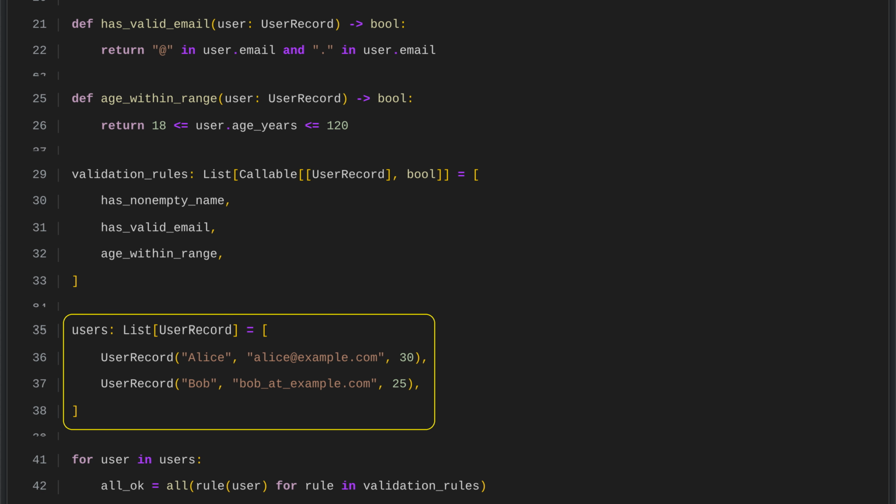We begin with a list of user records, where each record is an instance of the user record class that stores information about a single user. In this example, the list contains 2 users, Alice, whose email is set to a version of alice@example.com and whose age is 30, and Bob, whose email is a version of bob@example.com and whose age is 25. This list will later be used to check each user's information against a set of predefined validation rules.